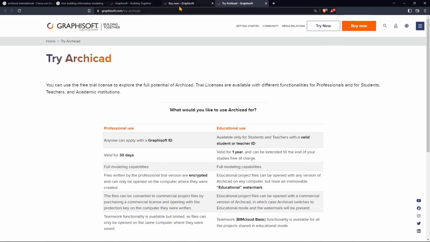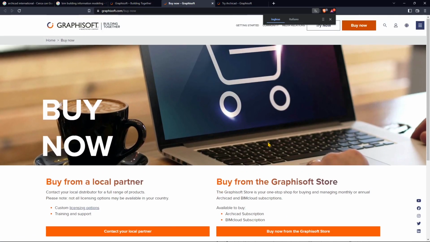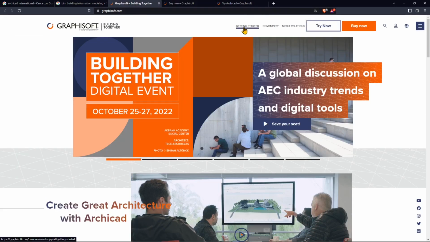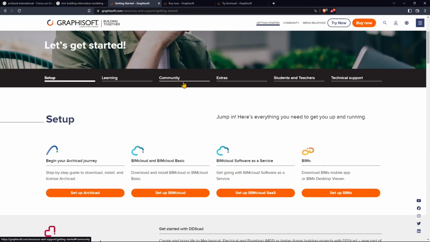Now you can also buy it, and you will find again all the information. You can contact a local partner. You can buy it from the Graphisoft store. You can see all the prices and all the information that you need. So essentially everything you need is on the website. So just go there and see all the characteristics.